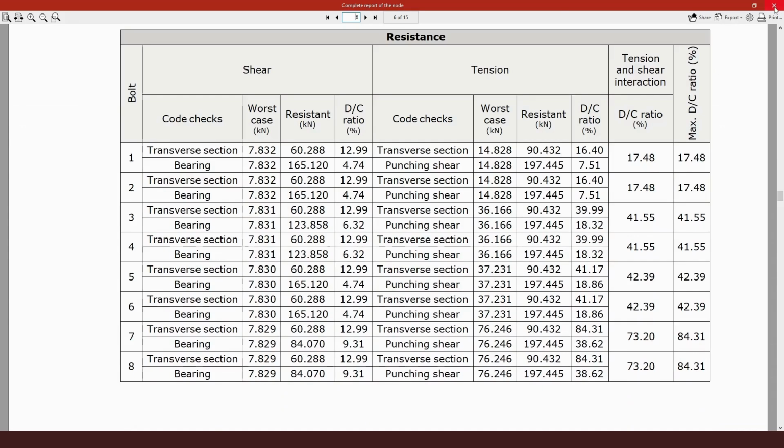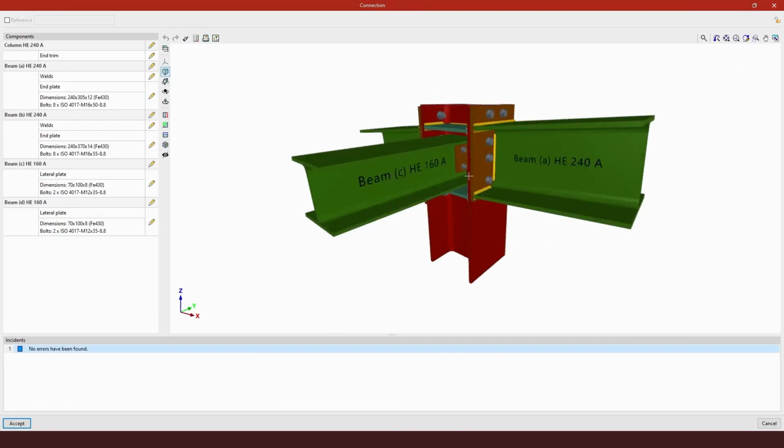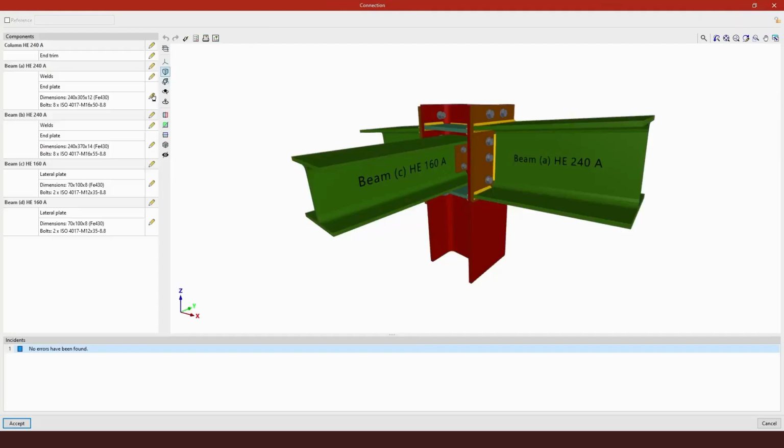And I wanted to edit this one just to comment that even though the software automatically designs the connection for us, there's a little bit of editing that we can do, and that would be done using these pencil symbols right here on the left. So if you wanted to change any dimensions of any plate or any bolts or anything, we could do some editing.